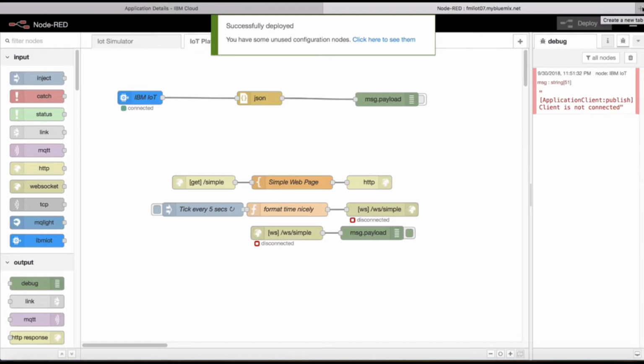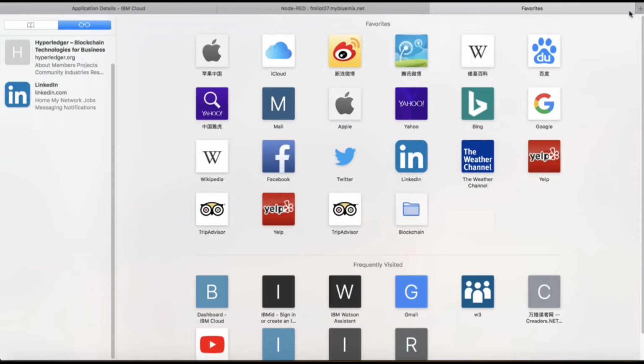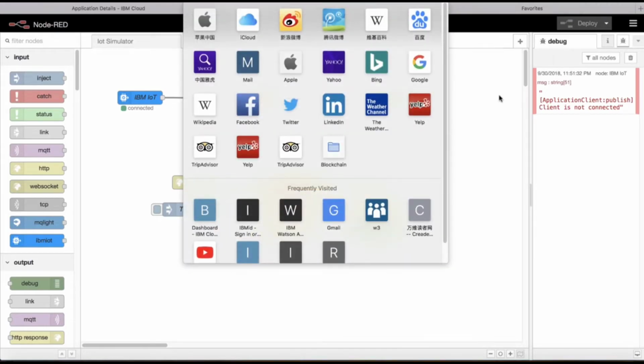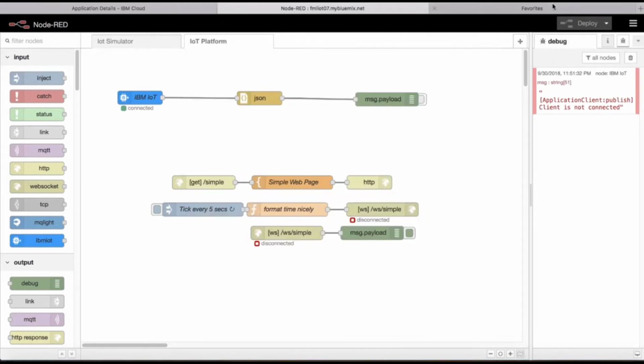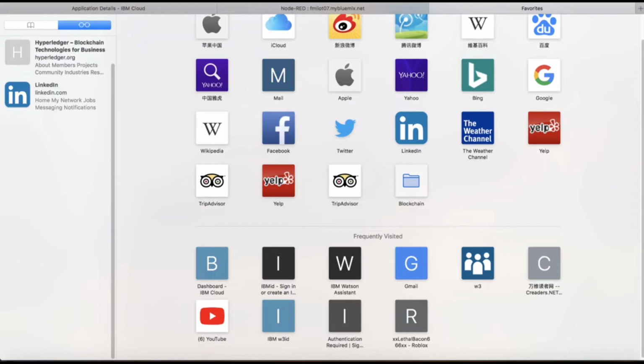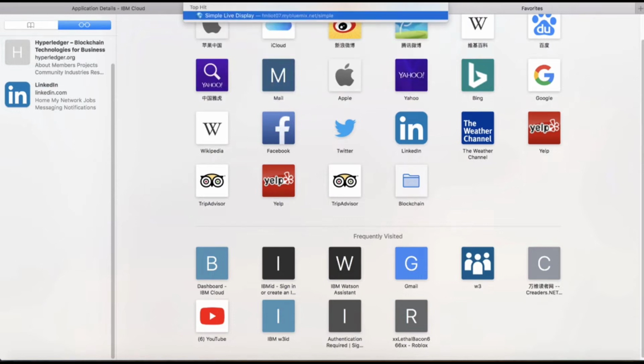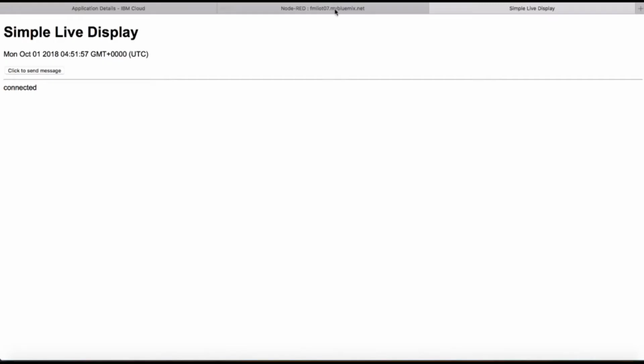Application client is not connected, and that's fine. So we are going to connect to the HTTP GET. Okay, we can see the website is coming and the timestamp keeps going. Let's see how they write the code.